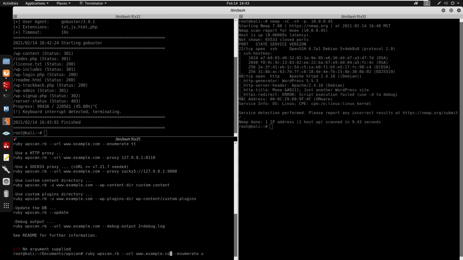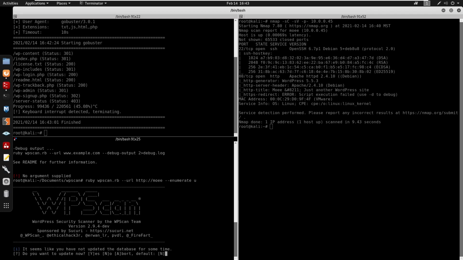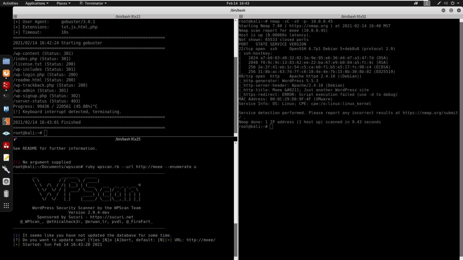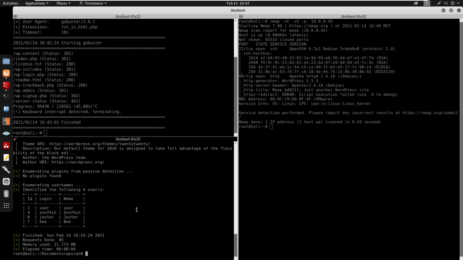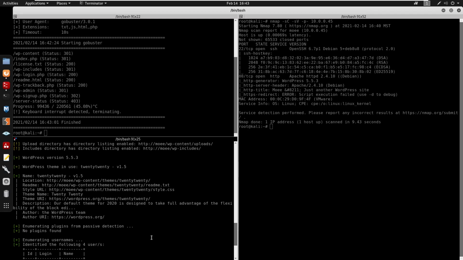So here I'm just going to change this to http://Moee. We'll enumerate the users there. We can press enter. Here we do get 4 users. Here we get user snurfkin, and snurfkin, joctor and bow, right? Basically the login and also the name, right? The username that we're going to be trying is Jockster.